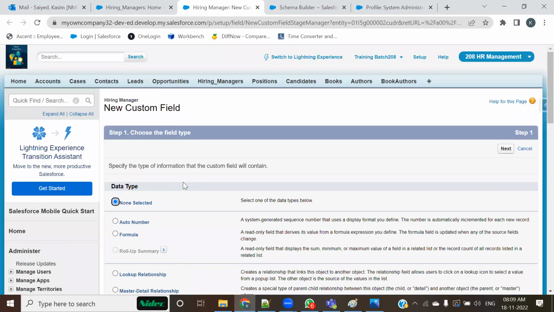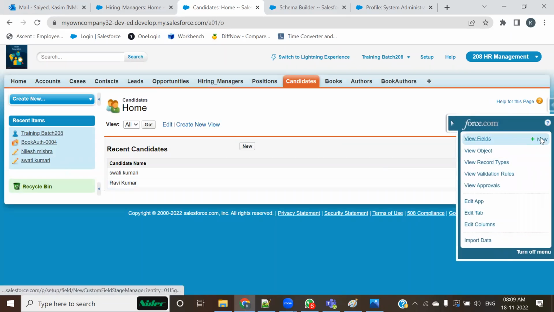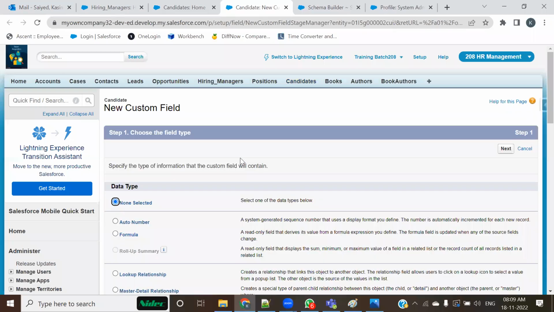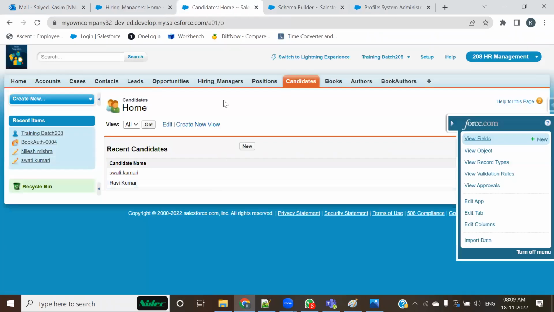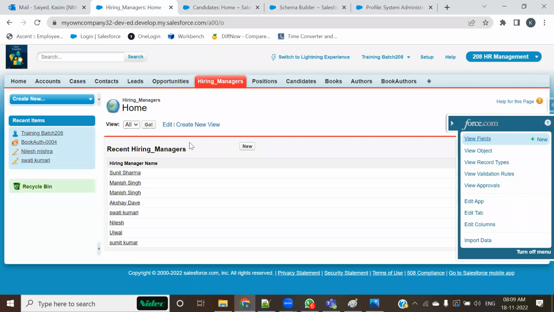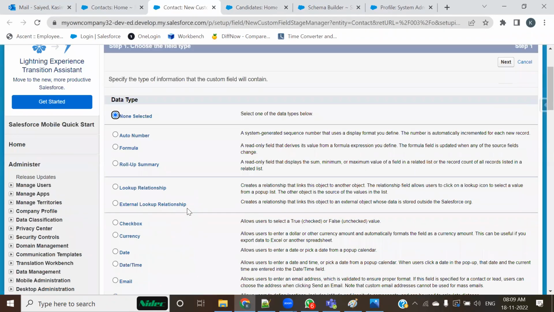No, right? You go with the candidate object. I'm telling you to associate one candidate to another candidate due to certain requirements. Do you have any option to create a hierarchy over here? No. And how would you associate one candidate to another candidate? How would you associate one hiring manager to another hiring manager? How would you associate one contact to another contact? That is not possible because we don't see the option called hierarchy over here. But this might be one requirement of Salesforce. It can happen, and it does happen.